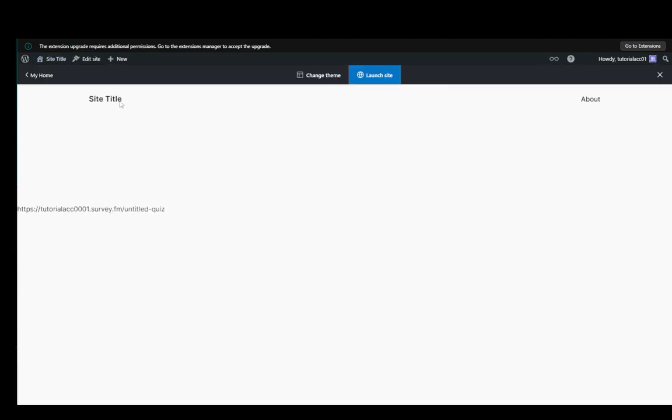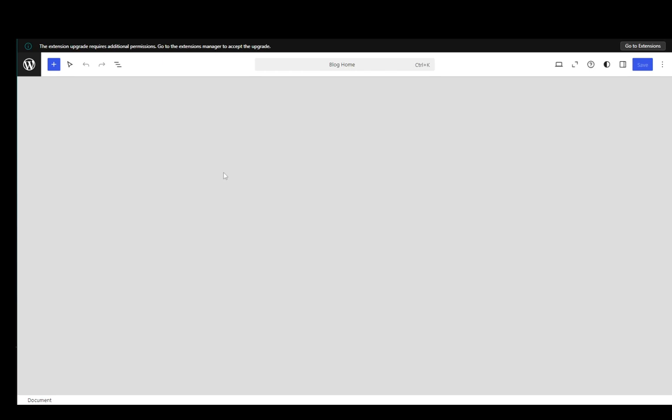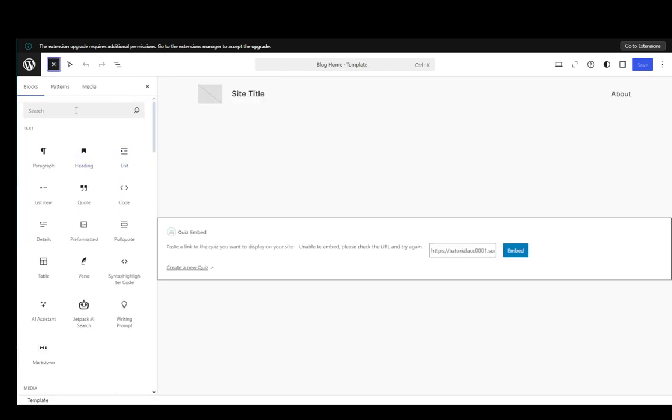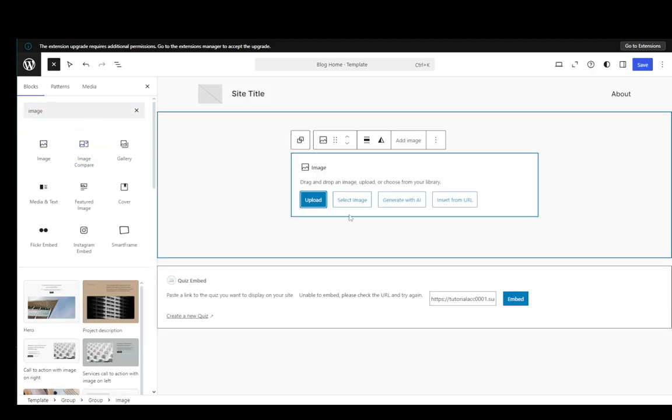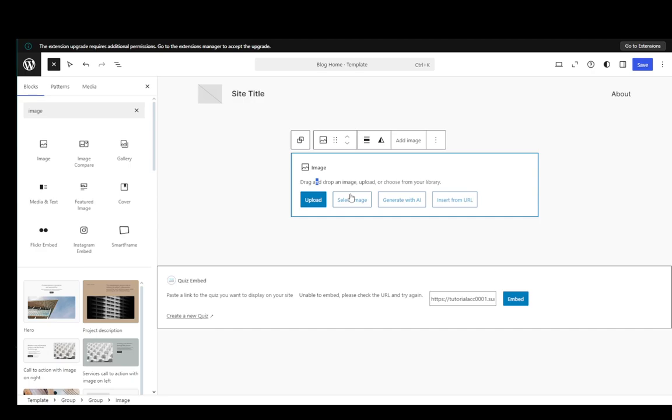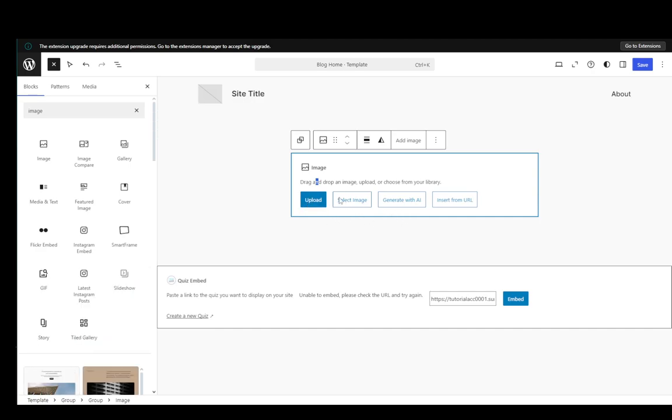Now, what I'm going to do is I'm going to go over into my site and click edit. And now that we're in the editor, we can start adding images. Now, what we're going to do is click here on the block editor, and then we're going to add an image. So let me just go and search for image. And now we're going to drag that over here. Now, as you can see, we have this image block over here, and you can upload an image, select an image from your gallery, or insert from a URL.